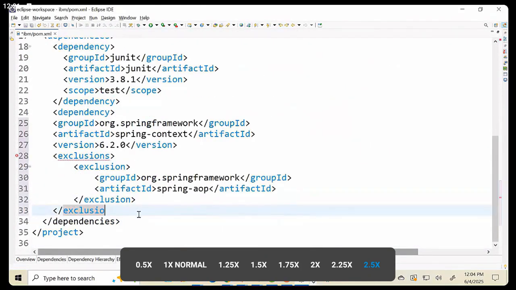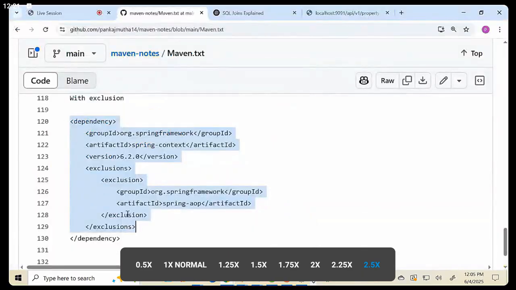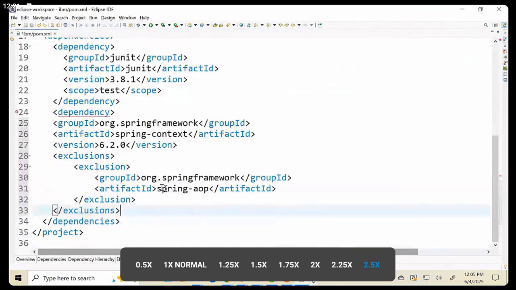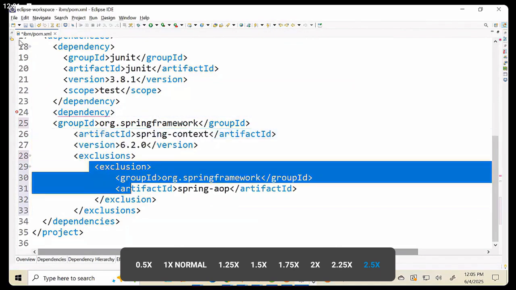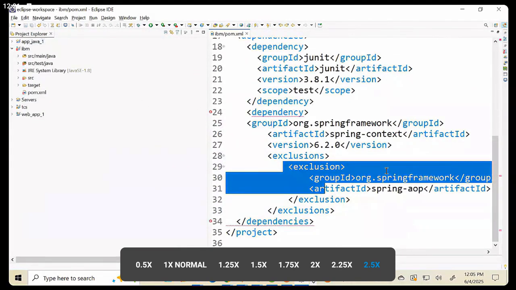Now what difference does it make? Let's copy it properly. Right click, copy. Let's go back here and paste it. Observe. The difference that it makes here is this: when I download the dependency Spring context, one of the transitive dependencies, AOP, will be skipped, which we could see earlier. So let us save this and see what happens.